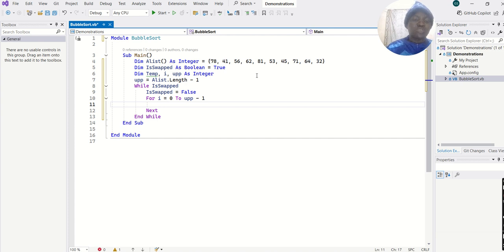That's why we subtracted 1 on up minus 1, because some may get confused here, because we said length minus 1, that is the up, means that the up is now 10 minus 1, which is 9. Then here we come, we say up minus 1, it becomes confusing.